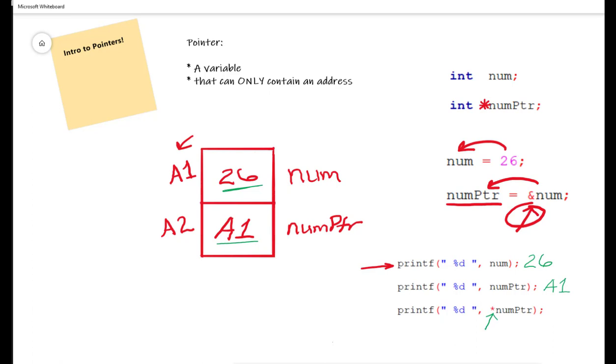We take a look at this one here. We see we're using the asterisk. We only use the asterisk in two different places. We used it up here, and the only reason we use it up here is to let the computer know that this particular variable is not a regular variable, but rather will hold an address. This is a pointer. So because it's going to hold an address, I want you to think of it as meaning go to, because it's going to tell us where we're going to go. So if we look at numPointer, numPointer has an A1 in it. So if we say go to A1, what do we see? A 26. So this will print a 26.